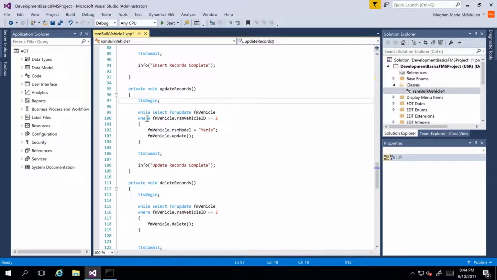So here in this block of code, what we're doing is we have a while select for update statement, and we are going to be updating the FM vehicle table where the RSM vehicle ID is equal to 2. And what we want to do is anytime there's a 2 for the vehicle ID, we want to update that to say Yaris instead. And so right down below our while select for update, we have the RSM model that we want to update, and then we have our update method below to update. We'll then do our TTS commit, and then we display an info log that the update records has been completed.